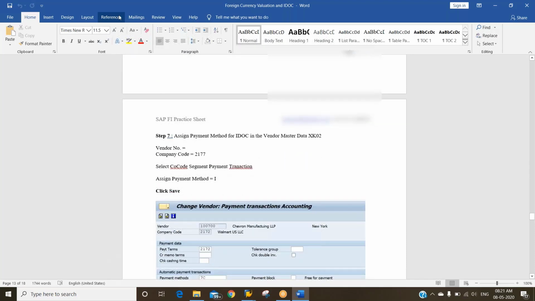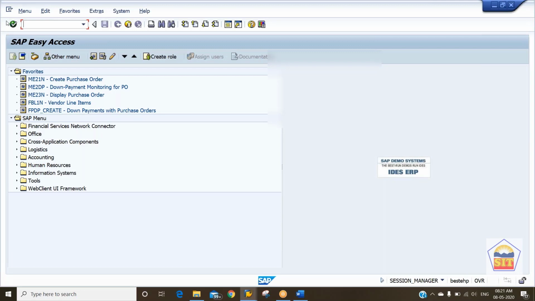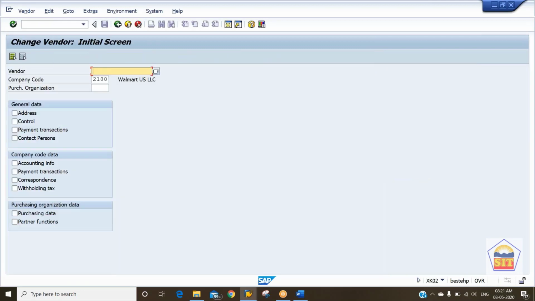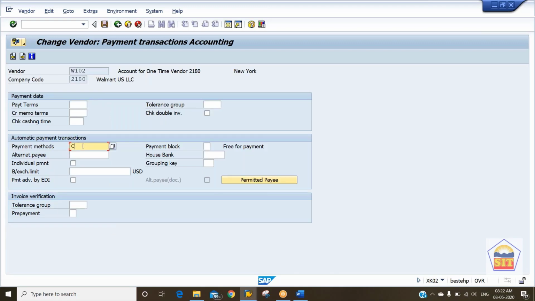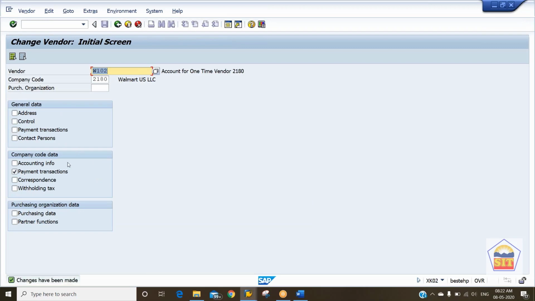So let's have here the testing, and for this test scenario, it is saying that we need to assign this payment method to our vendor. So here we can have the vendor information W101, where we will be assigning this payment method under the company code data payment transaction. Here we can have the payment method as 7, that is the IDOC. So here we are going to save it.